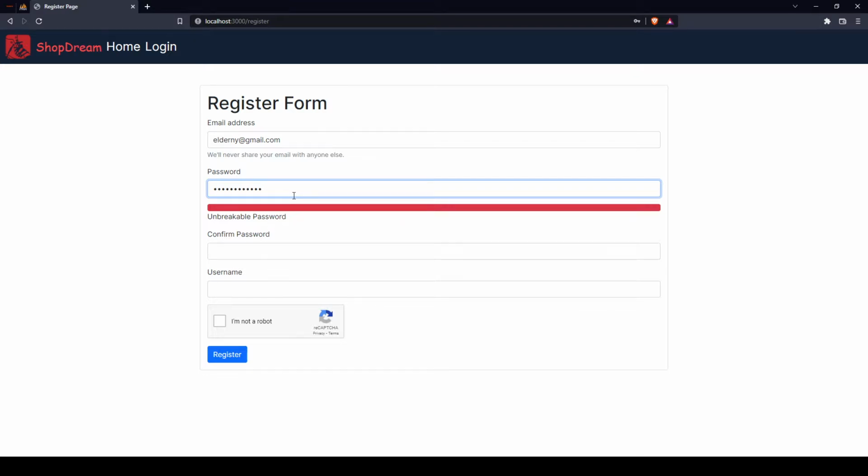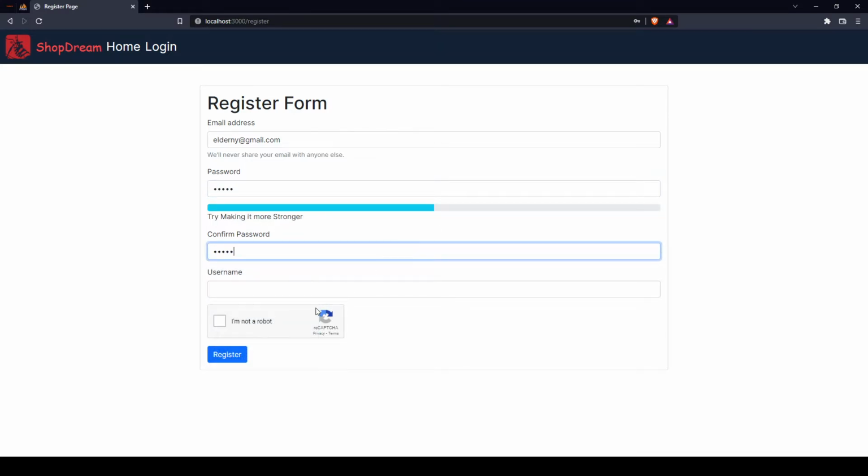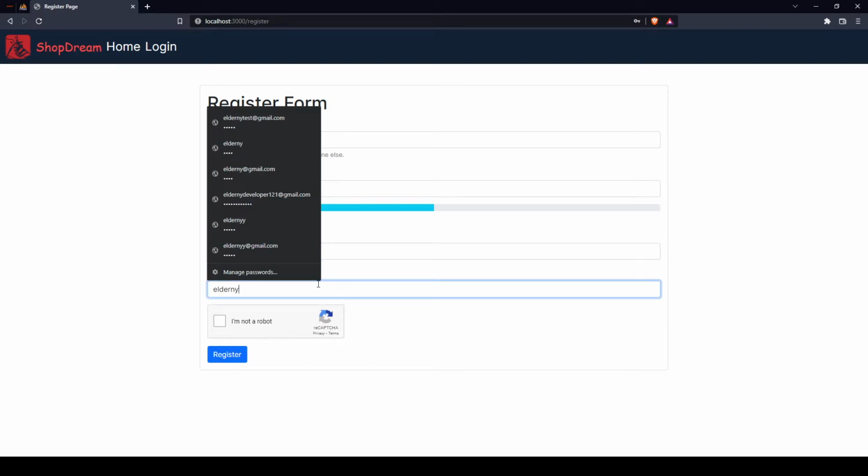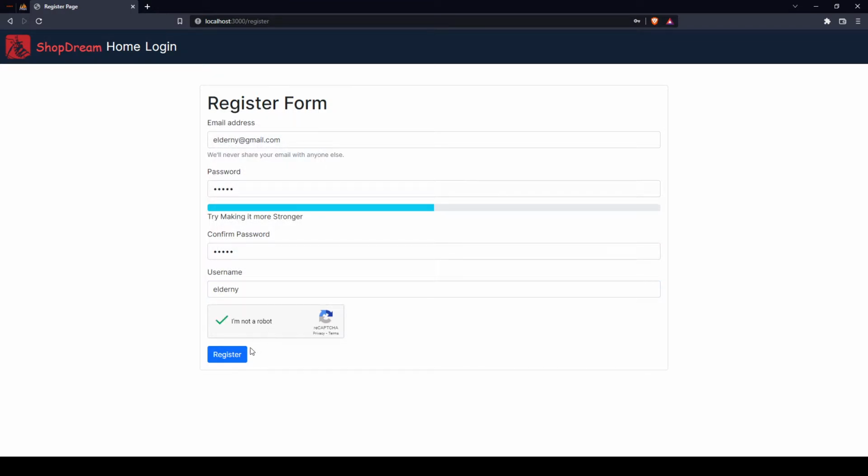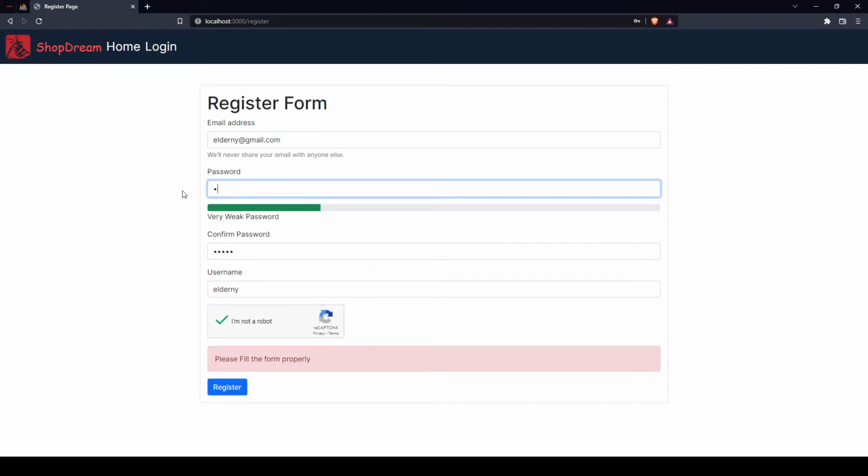So this adds a little bit of interactivity between the user and us, and that's a little cool stuff. But for now, we're just gonna try to make it stronger. This much is enough for us. Test one. Username is going to be Elderny. We're gonna verify this, we're gonna click on register. Oh, please fill the form correctly. One second.